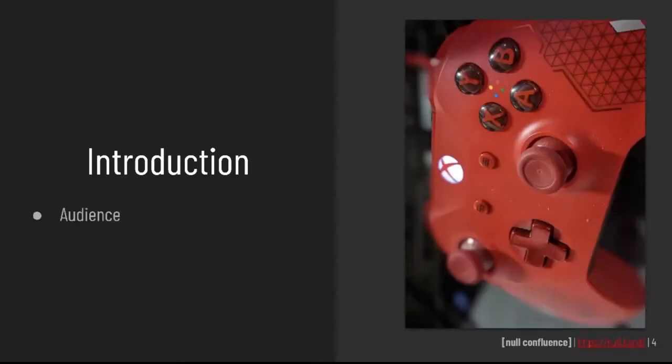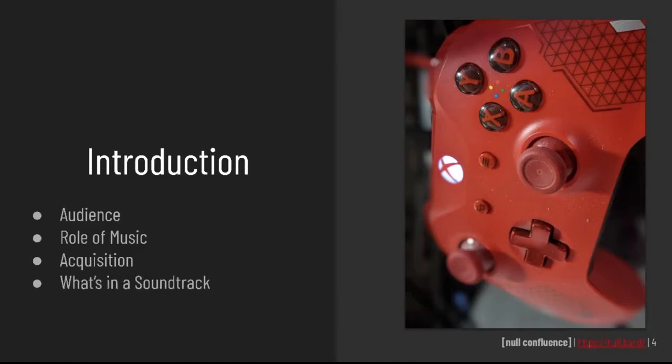So starting off, who is this actually intended for? What is the role of music in video games? How do you get music for video games, including making it yourself? But what if you're not going to be making it yourself? What if you're just someone making a video game who needs music? What are the components of a soundtrack, and how do soundtracks relate to sound?